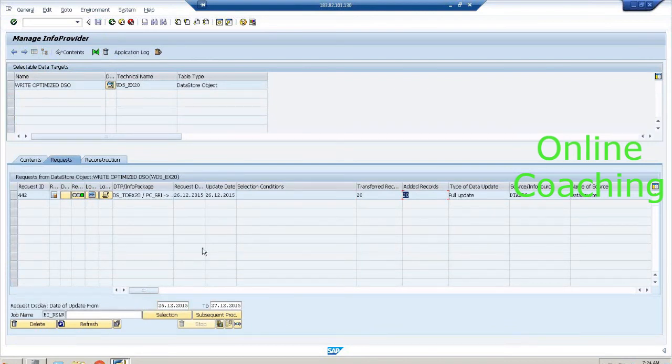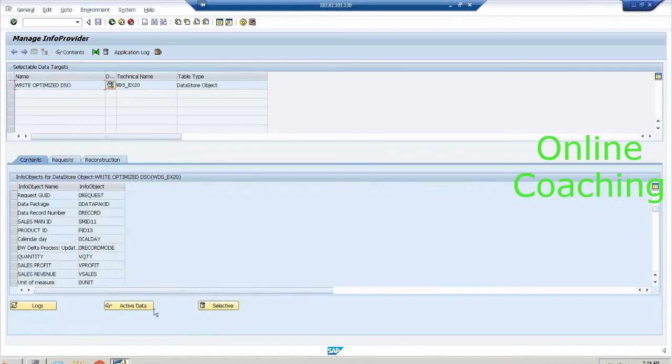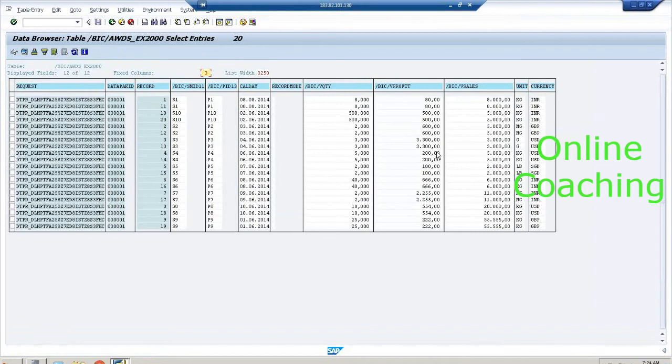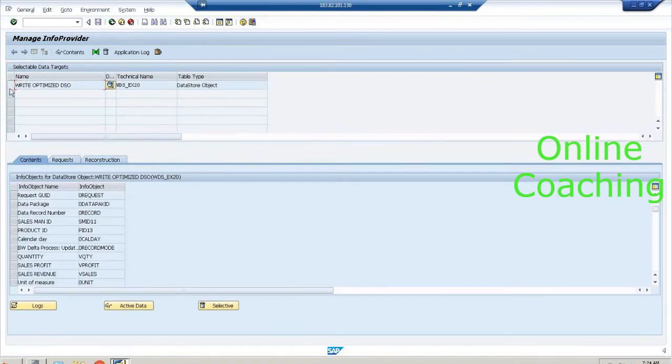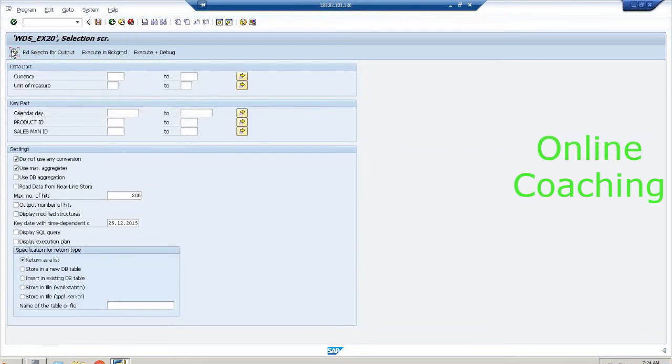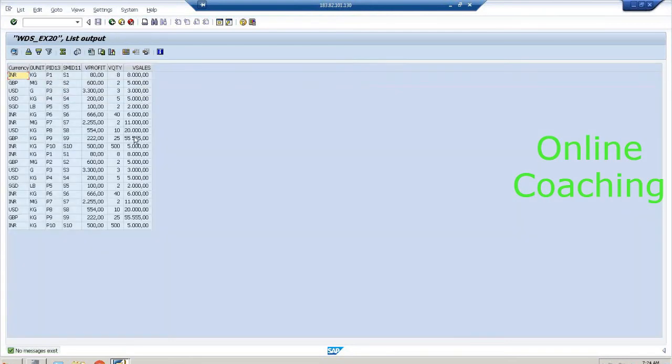Now let's check how many tables we have. Click on contents. I have only one table called active data table. Click on active data table. Click on execute. I have all my data here. Go back. Select your write optimized DSO. Click on contents. Field selection for output. Select your required fields. Click on execute. The data is loaded to write optimized DSO, which contains only the active data table.